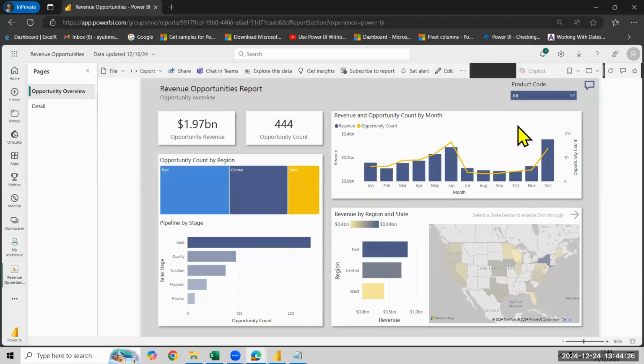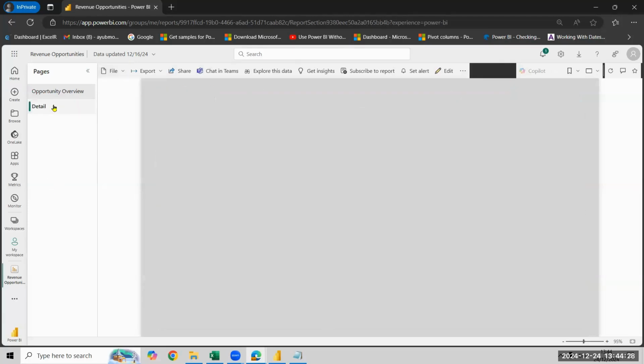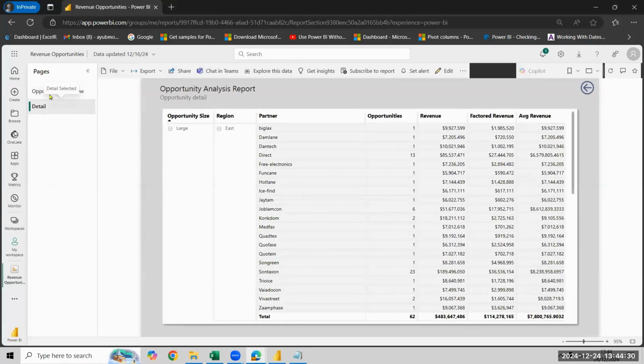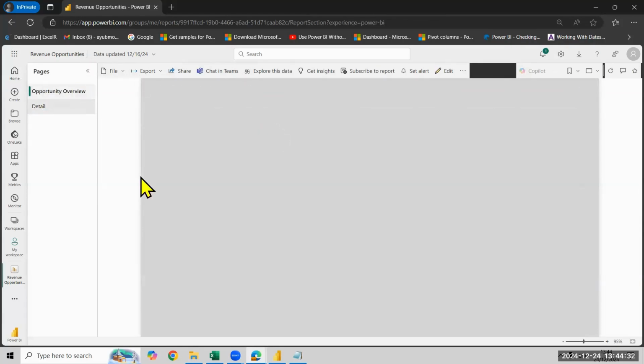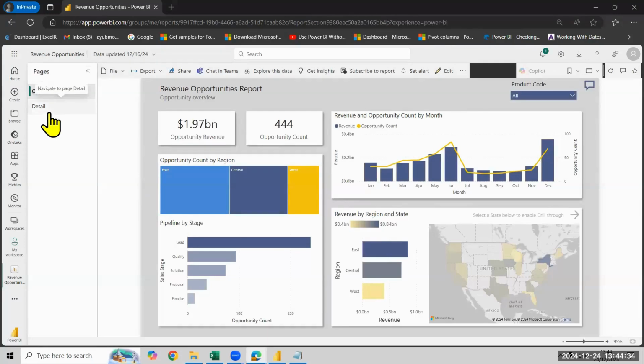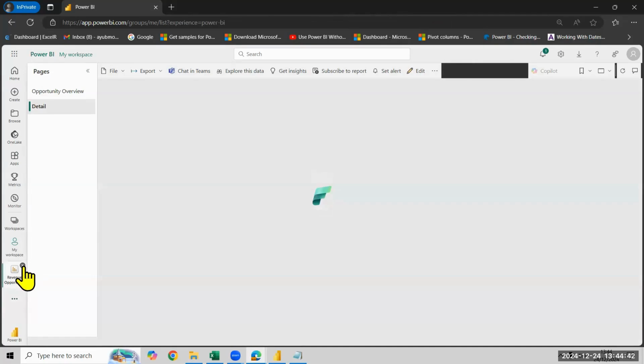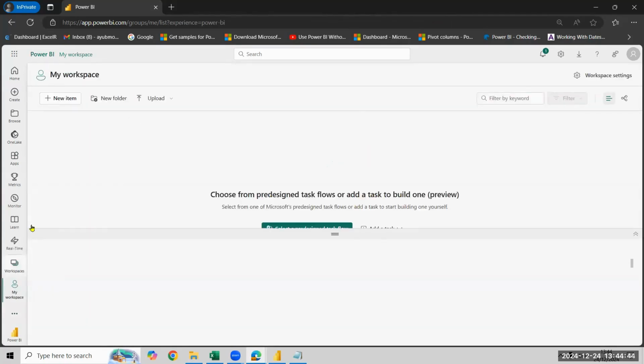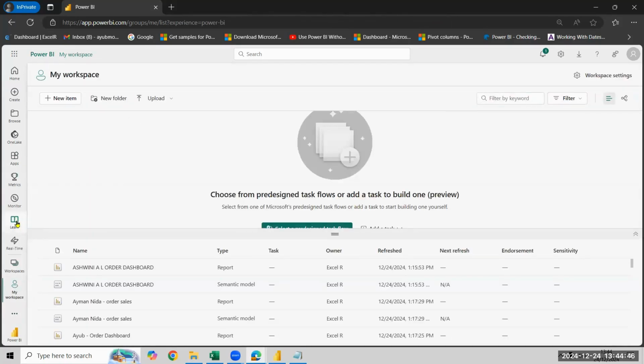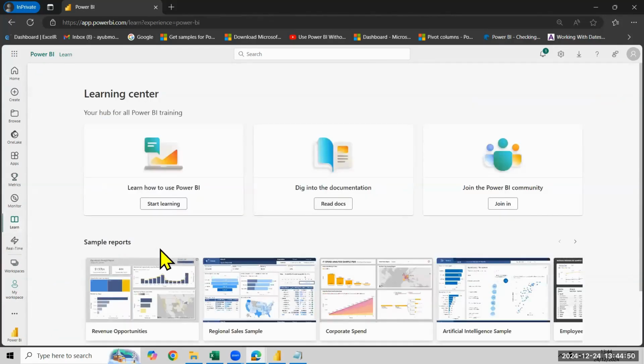If you want to see the detail information here, you have detail also. They have 2 pages, the overview and the detail. Clear on this? Okay, you can download from here. That is called the learning part. So let me just show you again. Where do you get it? This is where. You will be getting Learn on the left hand side. You just need to click on this. You will see the sample reports.